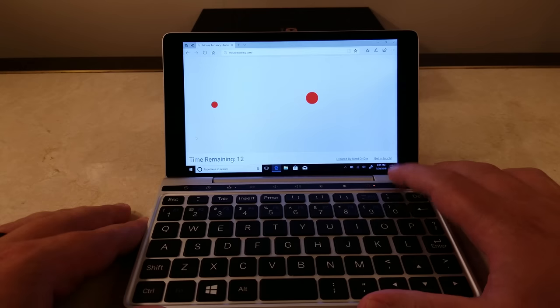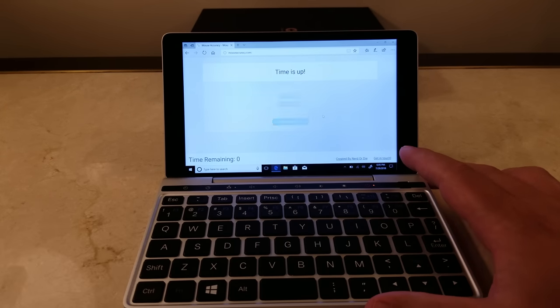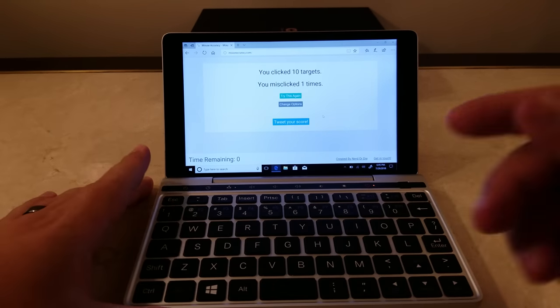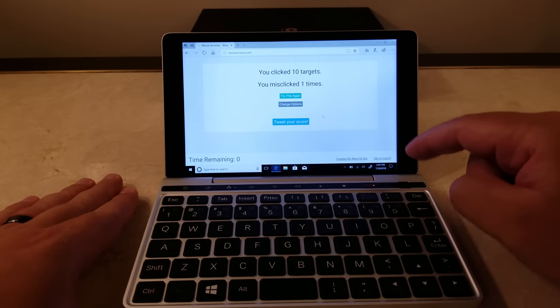Let's just try without clicking fully down. Hoop. Hoop. Hoop. Get it. Go. Come on. Yes. Oh, no. All right, so you click 10 targets, you misclick 1 time. That's a pretty decent result, and it works surprisingly well.